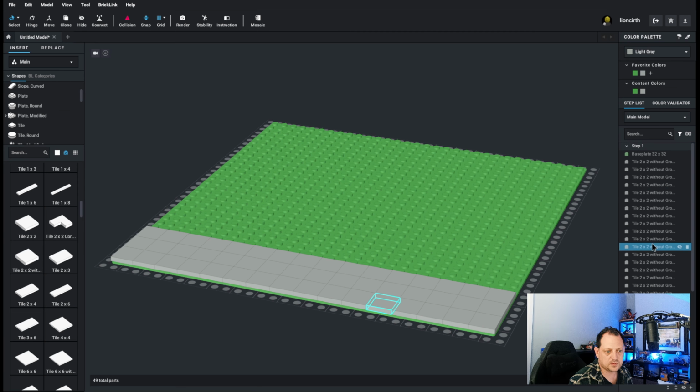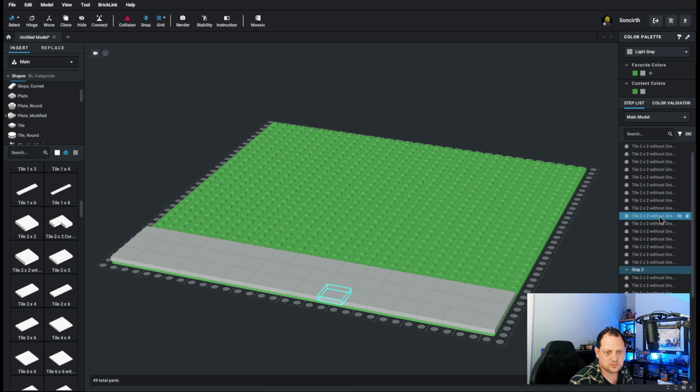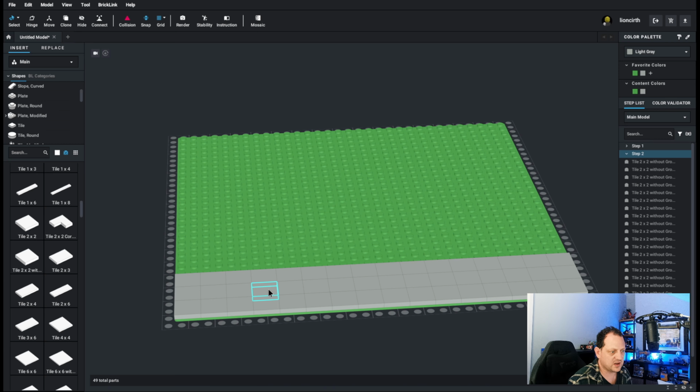And what we might do is let's go for this row. We'll select these and we'll add a step, and then we'll put all of these into step 2, just so we can show later. So that's step 2. Now what we want to do is maybe just add some variation to these tiles.